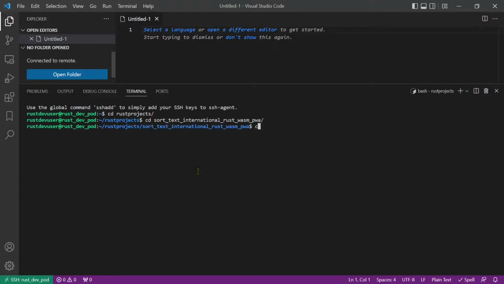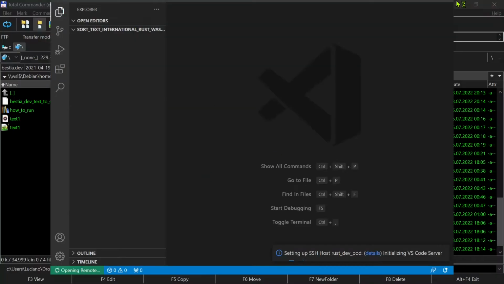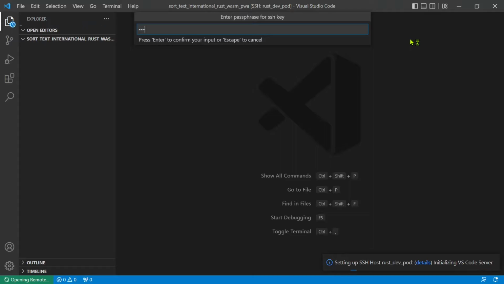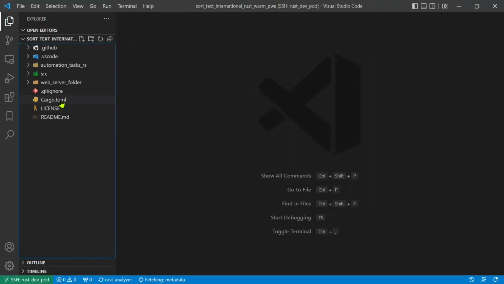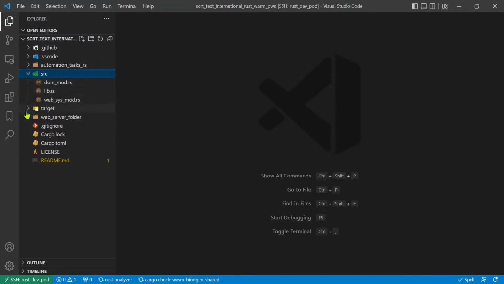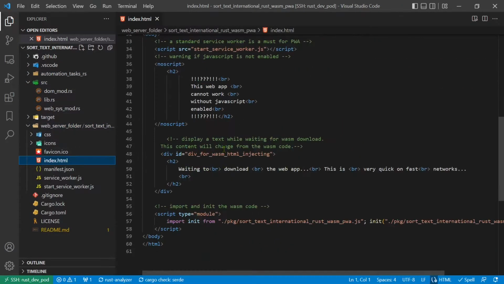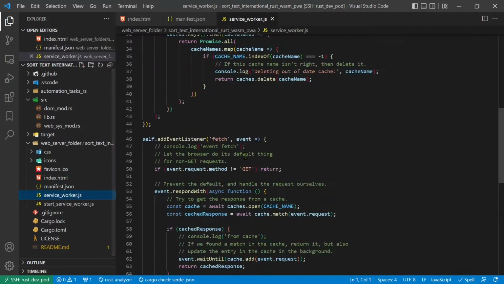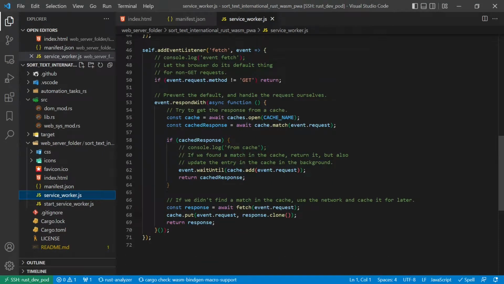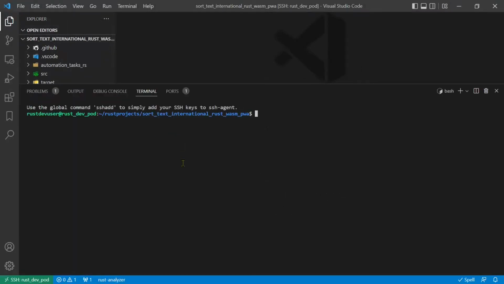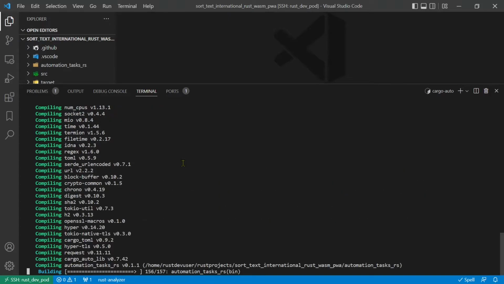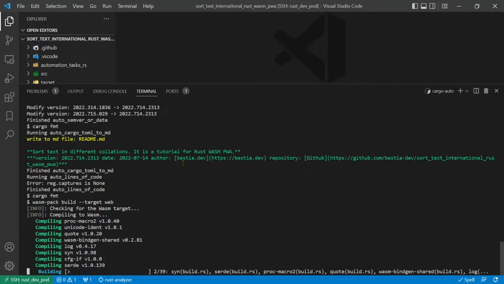We have a minimal but fully functional Rust project. We can see all the files and folders. The standard license, README and Cargo TOML files. The automation tasks. The Rust code in 3 separate modules. The web server folder with the index.html, service worker, manifest and icons needed for PWA. We can build the project simply with cargo auto build. After the automated task, there are instructions on how to proceed.